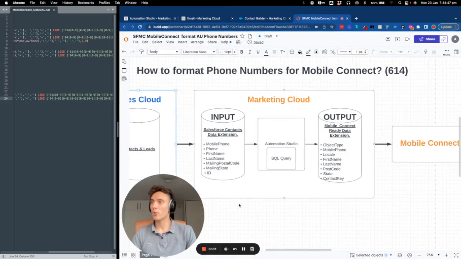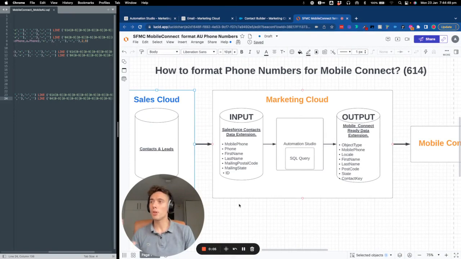Today we will learn how to format phone numbers for Mobile Connect. As you know, Mobile Connect is a feature in Marketing Cloud that allows you to send text messages to your subscribers, and Mobile Connect reads a specific format of phone number. For example, in Australia, you need to provide phone numbers that start with 614. If you send another format to Mobile Connect, it will not be able to read the data correctly.